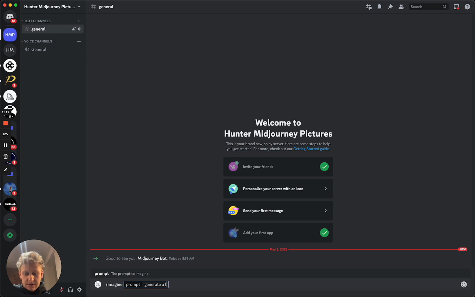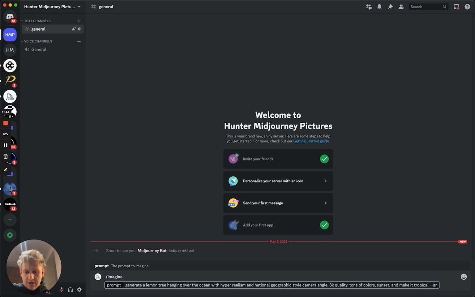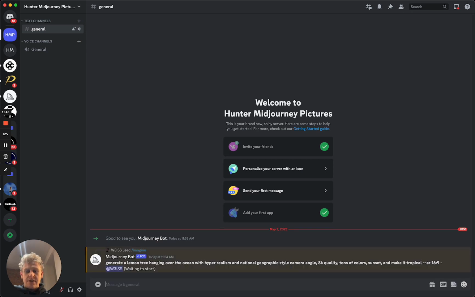Generate a lemon tree hanging over the ocean with hyperrealism and National Geographic style camera angle, 8K quality, tons of colors, sunset, and make it tropical. --AR 16:9. Enter. See if this works.